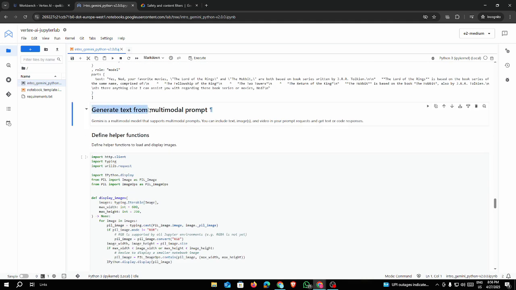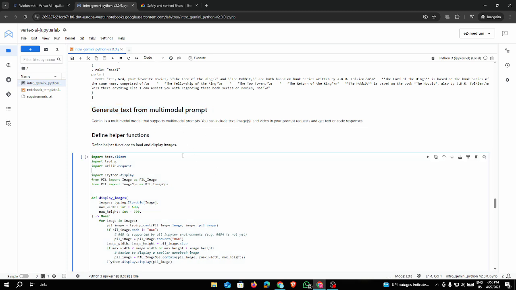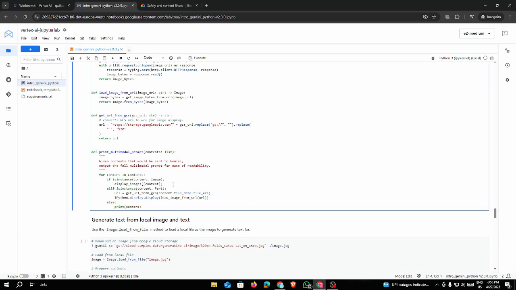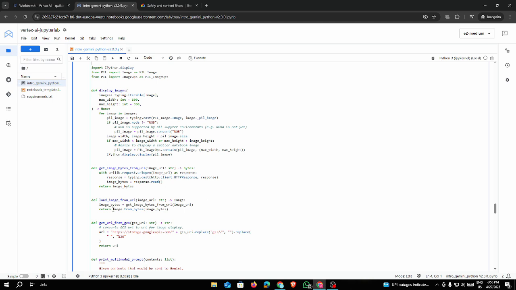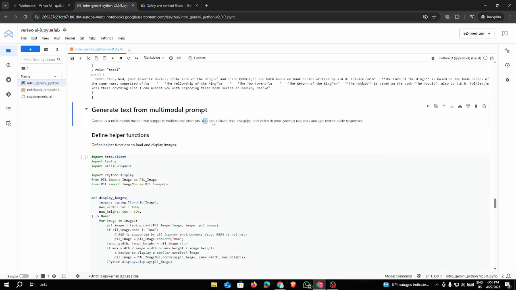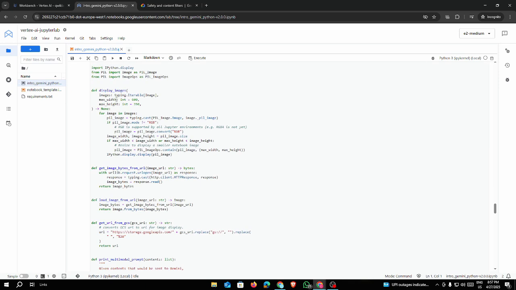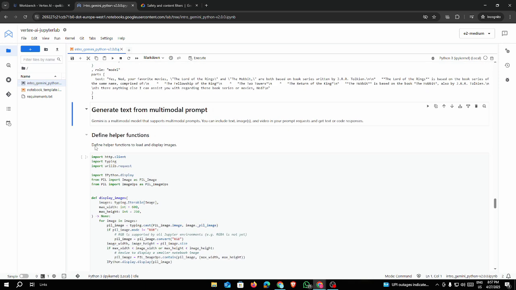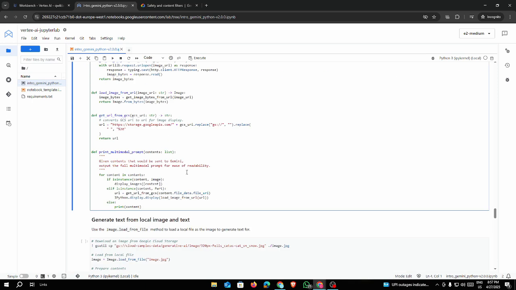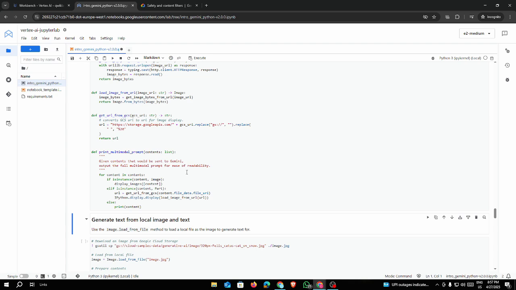Alright, now we are going to generate text from a multimodal prompt. What does this mean? It means we are using some images, some videos, some URLs, not just text. We can include images and videos in our prompts, even GitHub code. So this is a helper function to load and display images. First we'll just run this function.